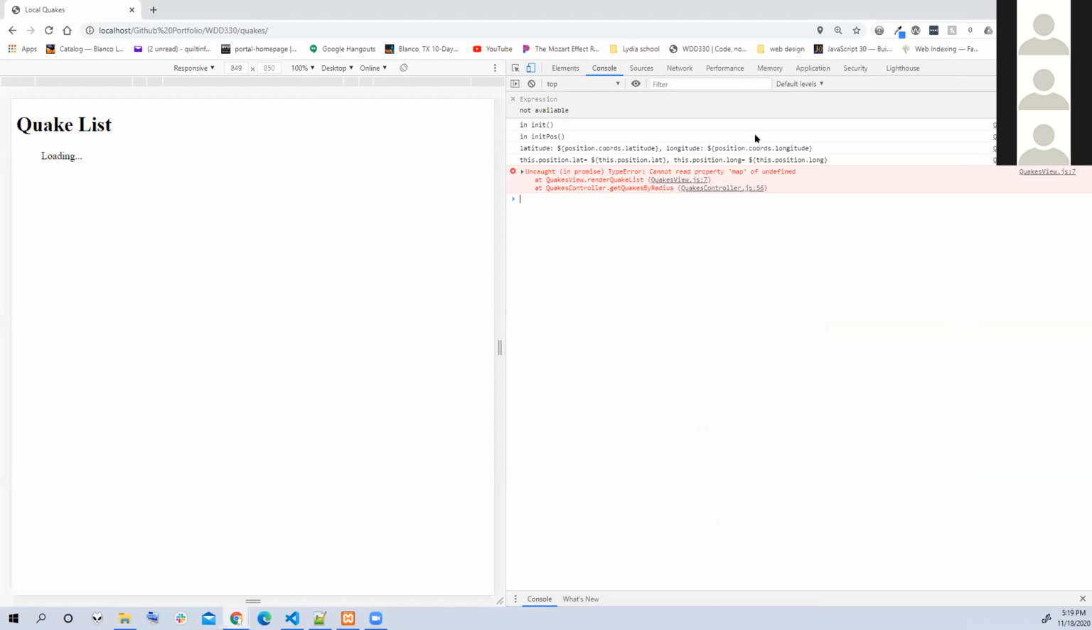Yeah. Cannot read property map of undefined at render quick list. Well, I haven't even started working on the render quick list. Okay, so that would be why, because I'm sure it's the stubbed out code, whatever they gave us. Yeah, at Quakes view number 7, called by get Quakes by radius.